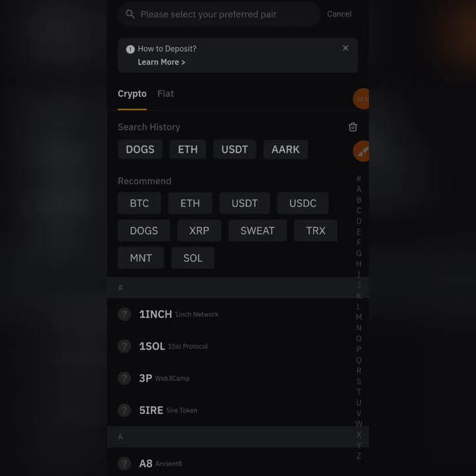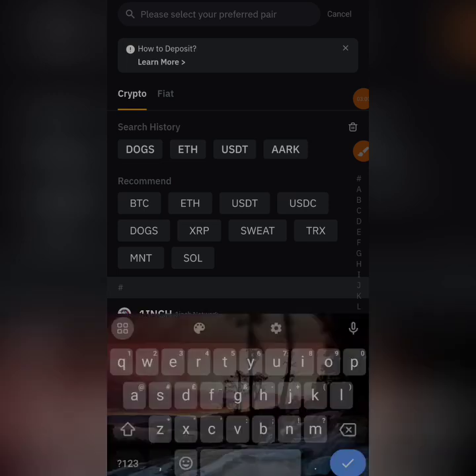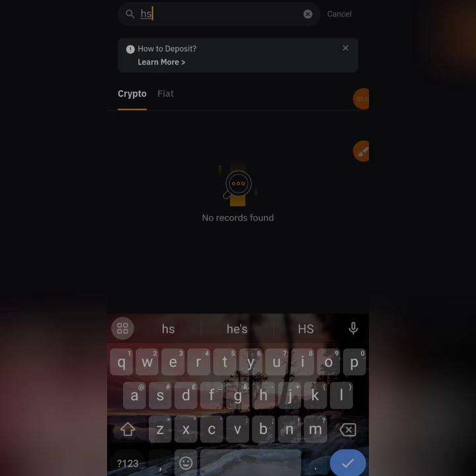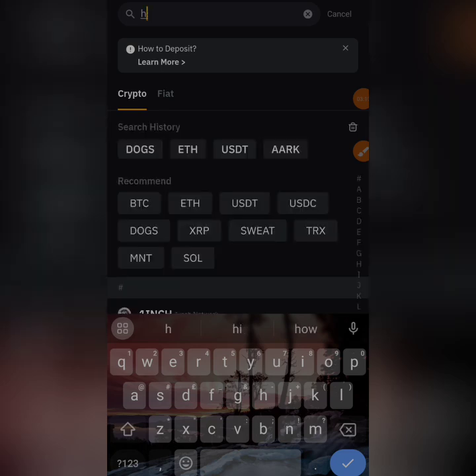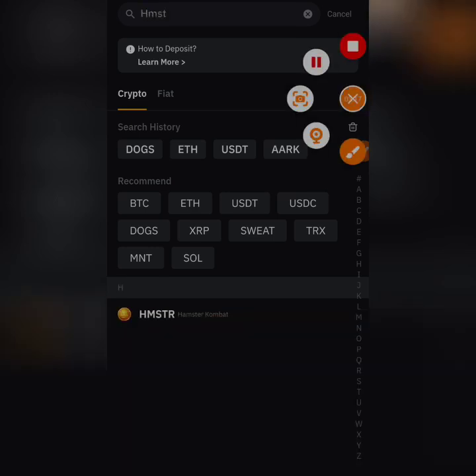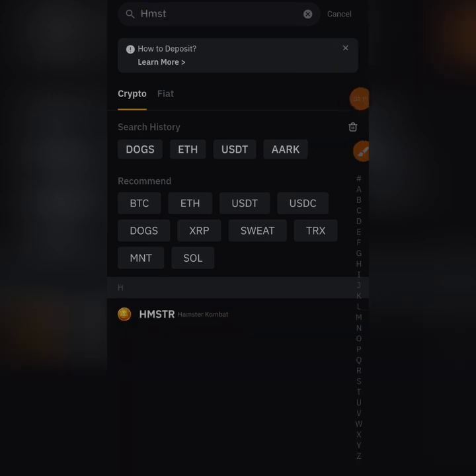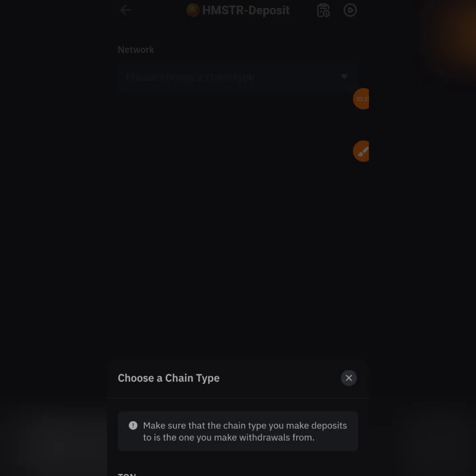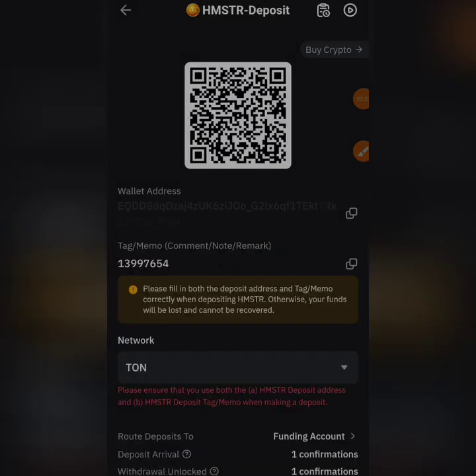Once you click on it, you can now search for the crypto, the pair you want to deposit. And of course, we want to search for Hamster Combat. My network is bad, that's why it's not searching. Let me pause this and I'll play it when my network is back. Okay, so I've searched for Hamster, and you guys can see it right over here. So we're going to click on it. This is what we're depositing, and then we choose TON chain.